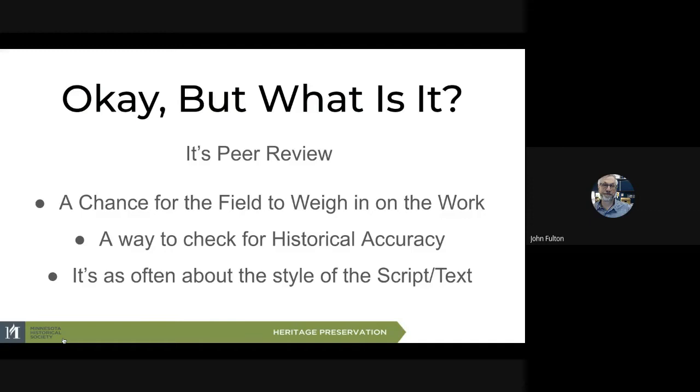will comment on the history and the project, but a lot of them end up talking about the style of what you're doing, especially in manuscripts. You get a lot of feedback on how this section could use X or Y changes to make it a little more readable.